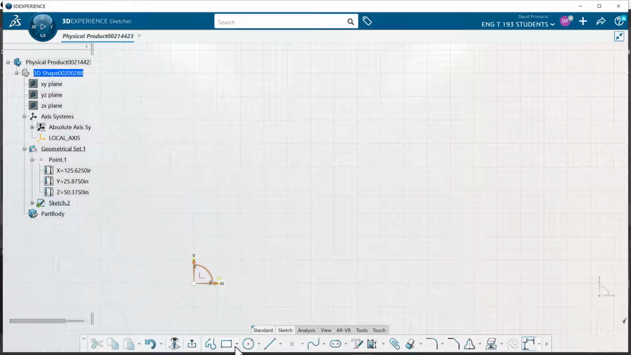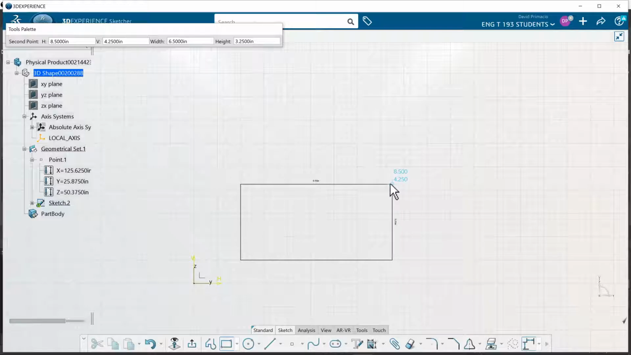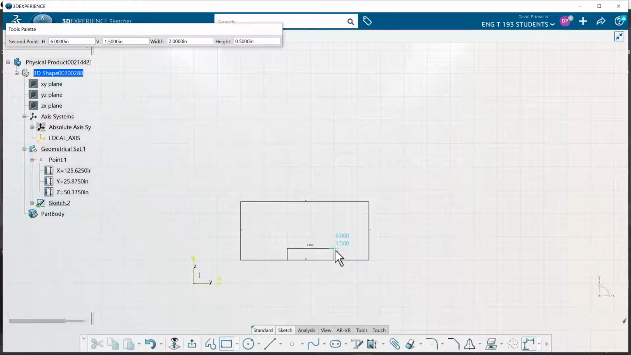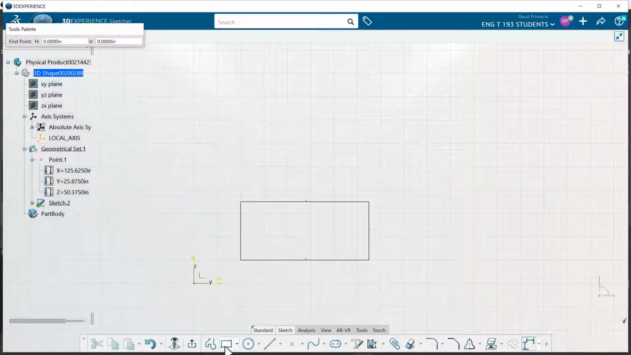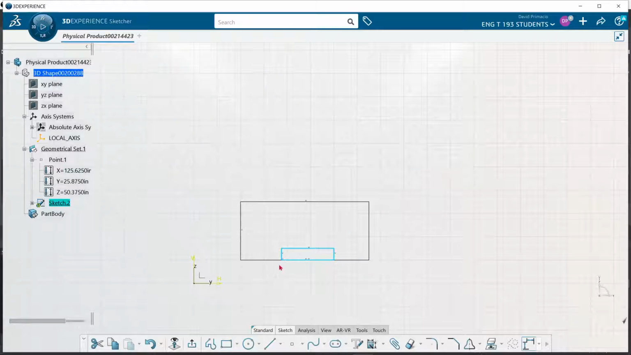And I'm just going to create a series of rectangles. I'm going to click here. I think that's about right. 2.5 maybe. Create another rectangle from here. Oh, that's not very centered, is it? Undo that. See if I can't center that better. It doesn't really matter, actually.